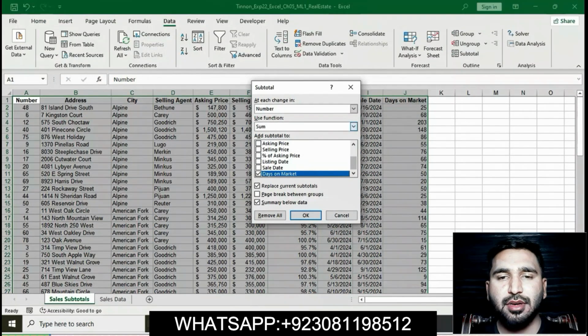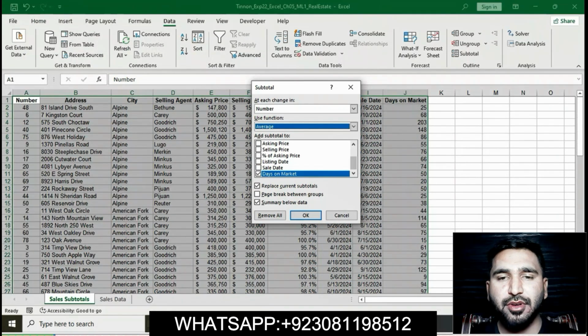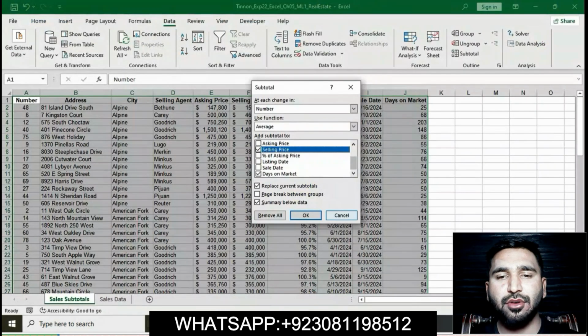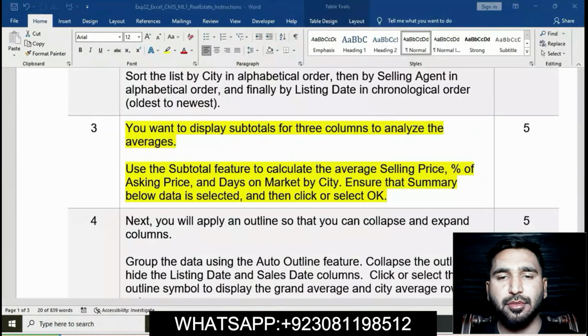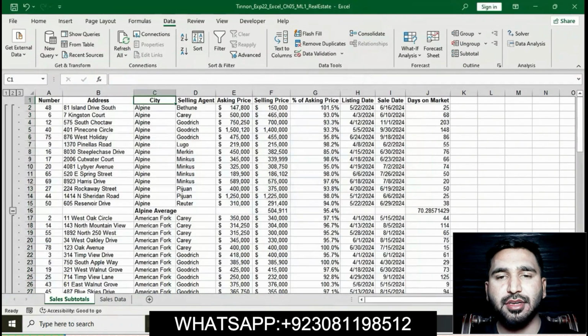First we will calculate the average, so the function used is Average. Then we click on days on market, and then selling price, then press OK. Show the summary below data selected, then click OK. Percentage of asking price, then click on OK. Sorry, first is that city. At each change in city, then press OK.